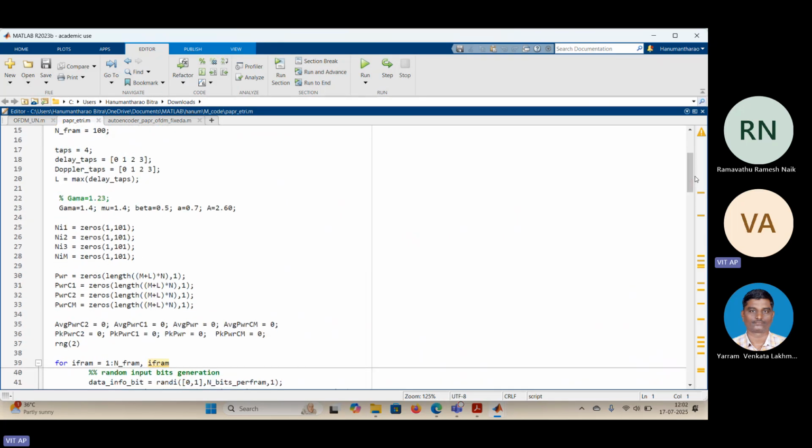Check this. Here, I consider a real-time channel, that is, a delay Doppler channel, where the number of reflectors is only 4. So that means the number of taps is 4, delay taps 4 and Doppler taps 4. So the maximum length, 0 to 4, means you will get 0, 1, 2, 3.